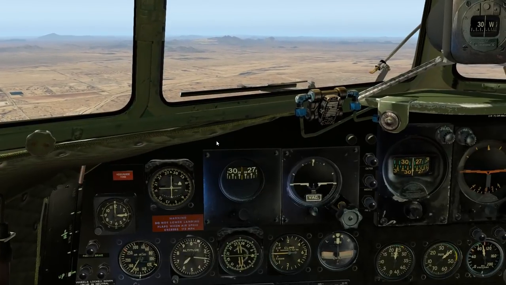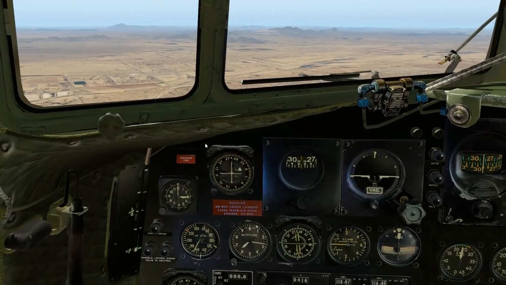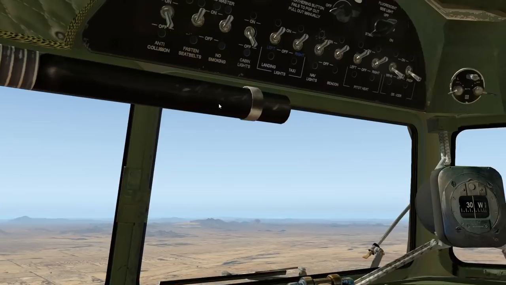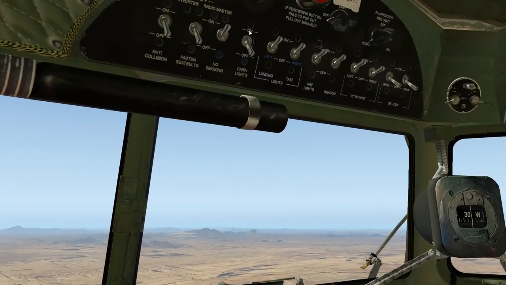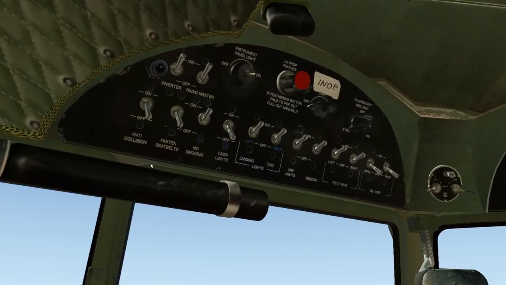A cruise altitude for a DC-3 has an unpressurized cabin, so depending on what you want to do that day, 6,000 feet could be your cruise. Let's turn off our fasten seat belts. And this is a mainliner from the 1930s, so we can turn off the no smoking sign too.